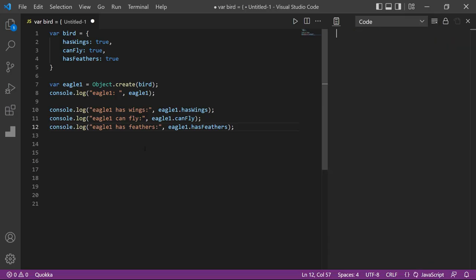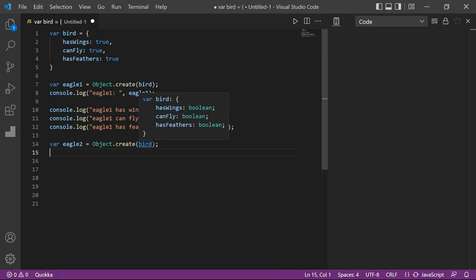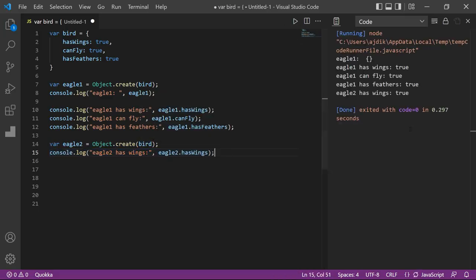With the Object.create syntax, I can build as many objects as I want, and they will all have the bird object as their prototype. Here, notice that I built an eagle2 object, and I've used the bird object as a prototype, because I ran the Object.create method on it, and I save everything to the eagle2 variable. It's important to understand that the eagle2 object also has access to the properties stored on the bird object as its prototype. Let's run this code to confirm. And indeed, notice that eagle2 hasWings true is output to the console.